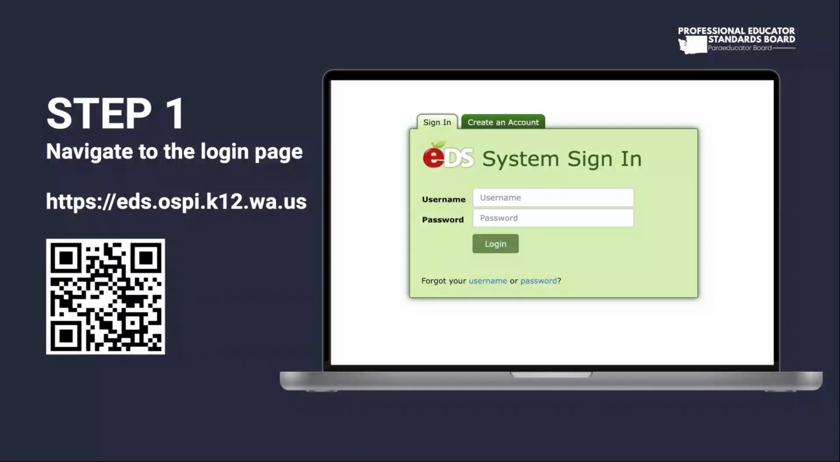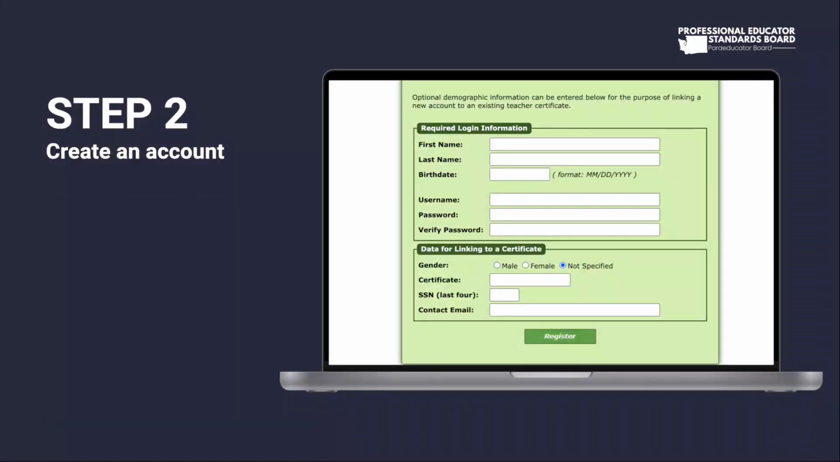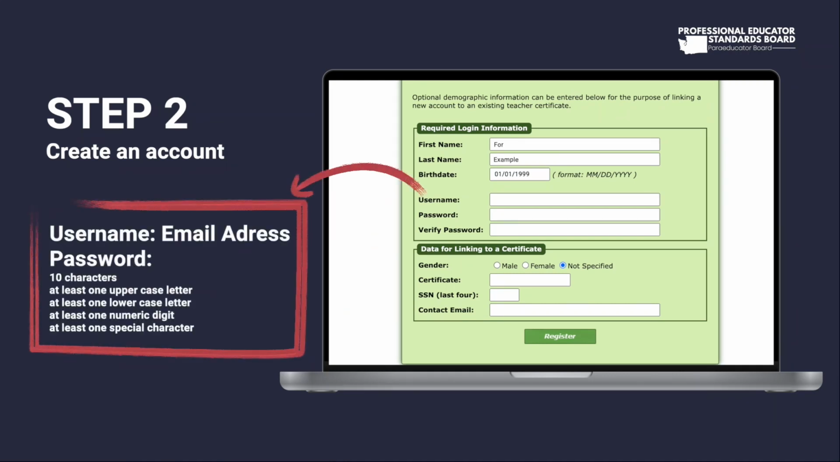For first-time users, you will need to create an account. Do this by navigating to the Create an Account tab and entering all the required login information. This is your first name, last name, and birth date. You must also create a username, which should be an email address, and a password to use for the site.